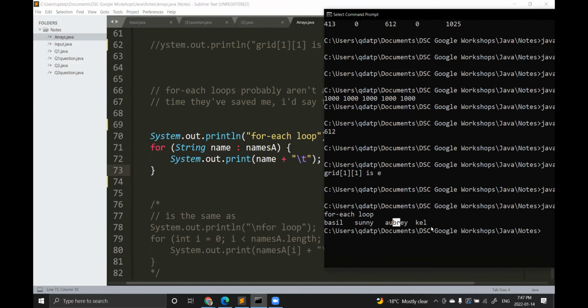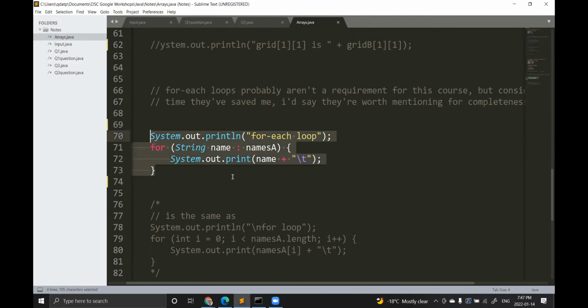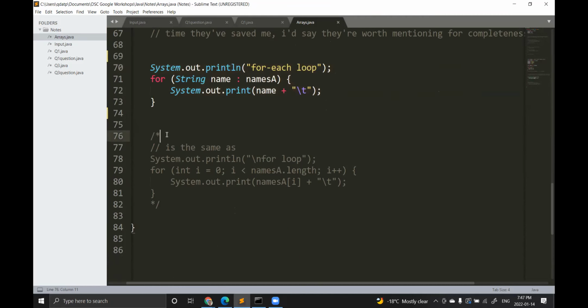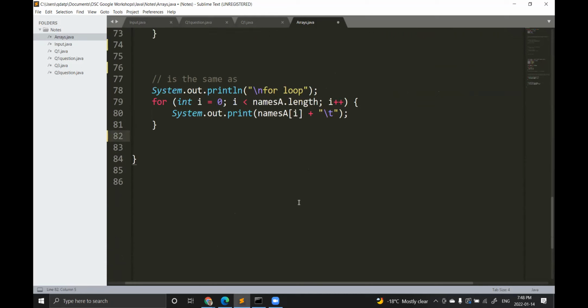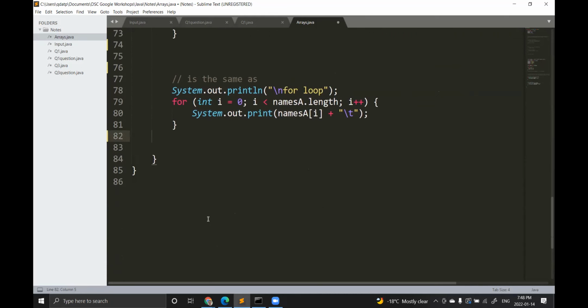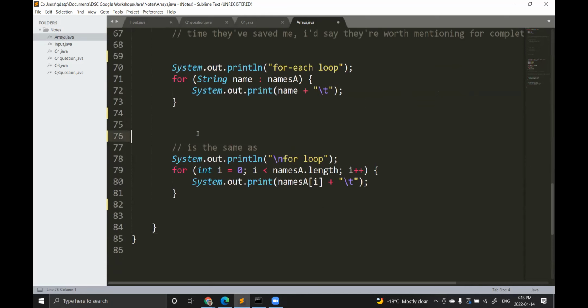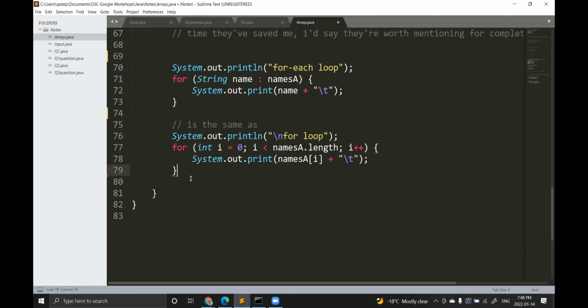Yep, Basil, Sunny, over Cal. And that is the same as this for loop. So this is more of the Java or the C++ way of doing it. So starting at the beginning to the end, and then you print out every index. So that concludes our topic for arrays. Are there any questions? So both ways are fine.